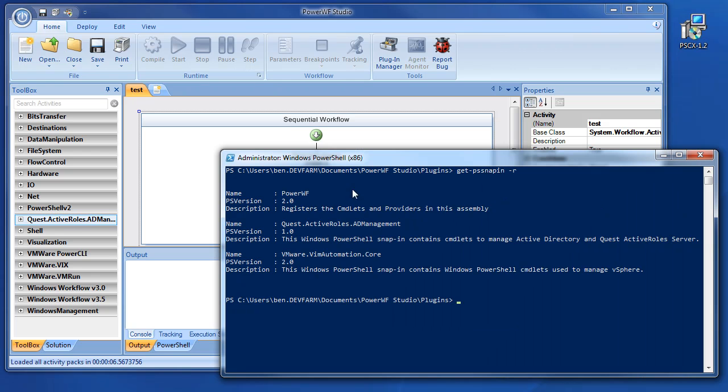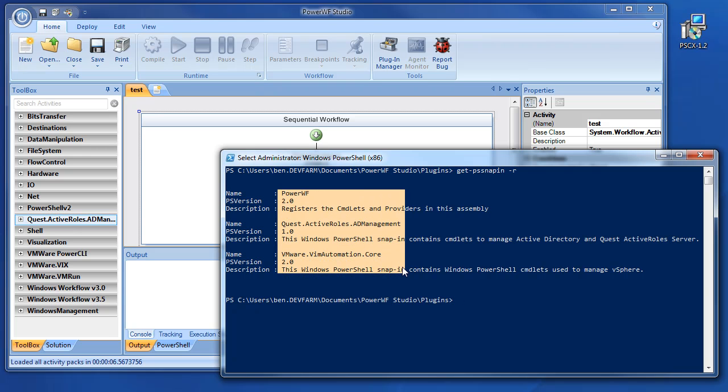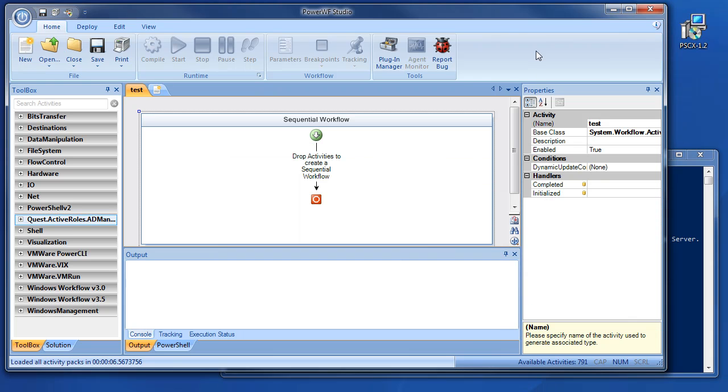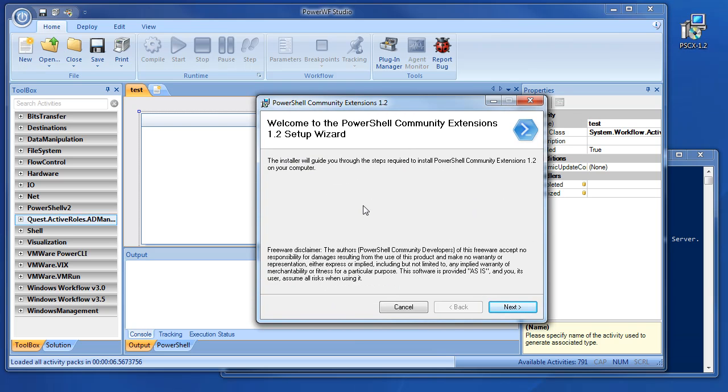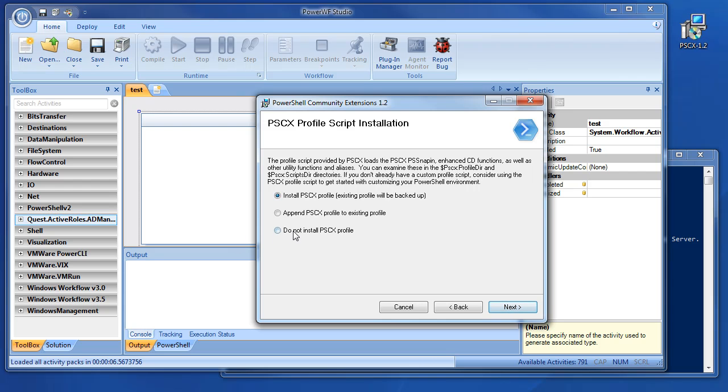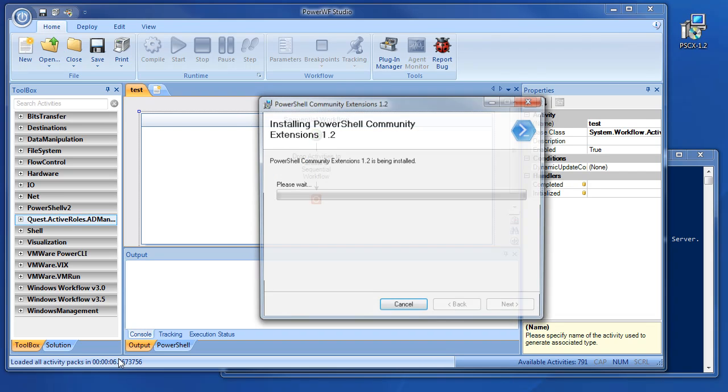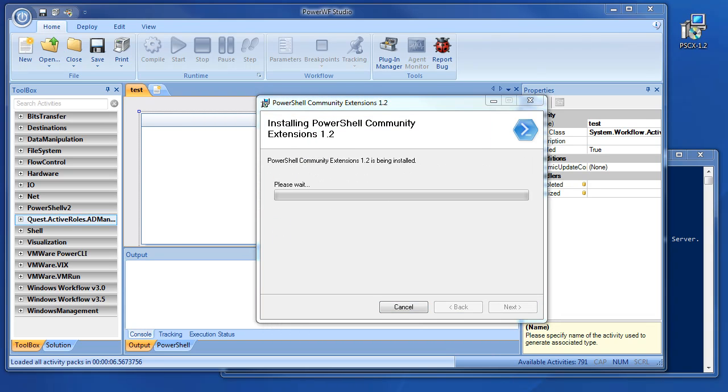Right now, I've purposely not installed PSCX, PowerShell Community Extensions, on this machine. You can see it's not installed as a snapin right now. But we're going to do that right here in this recording, and then we're going to bring it into the app. So I'm going to kick off the installer right now. Alright, it's getting installed.